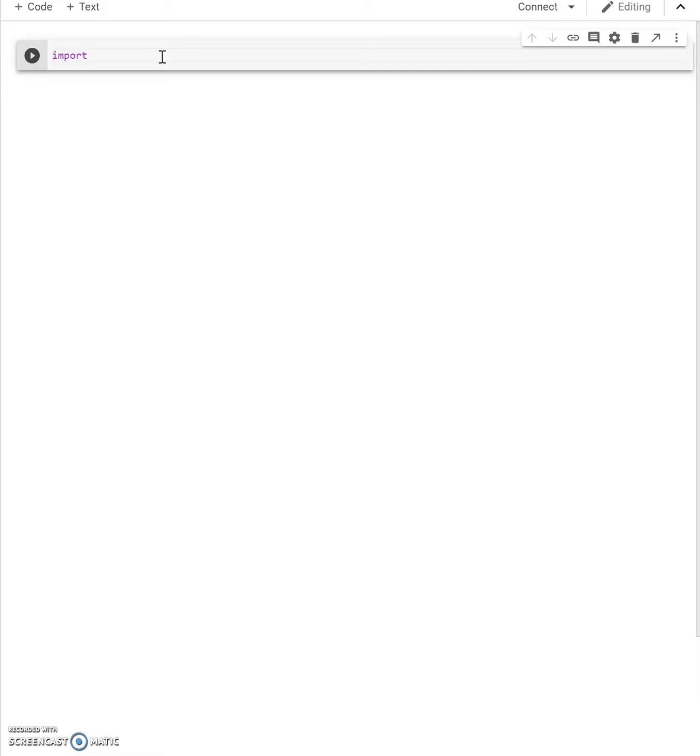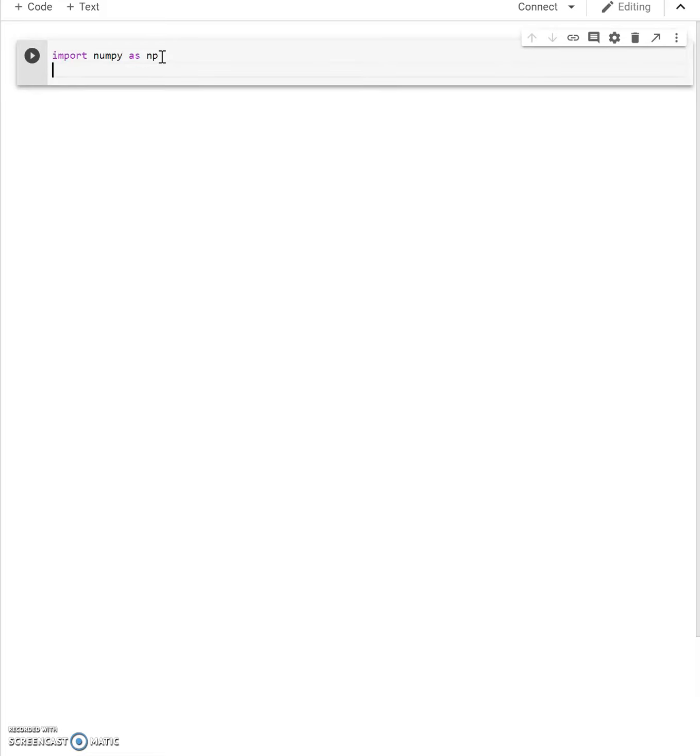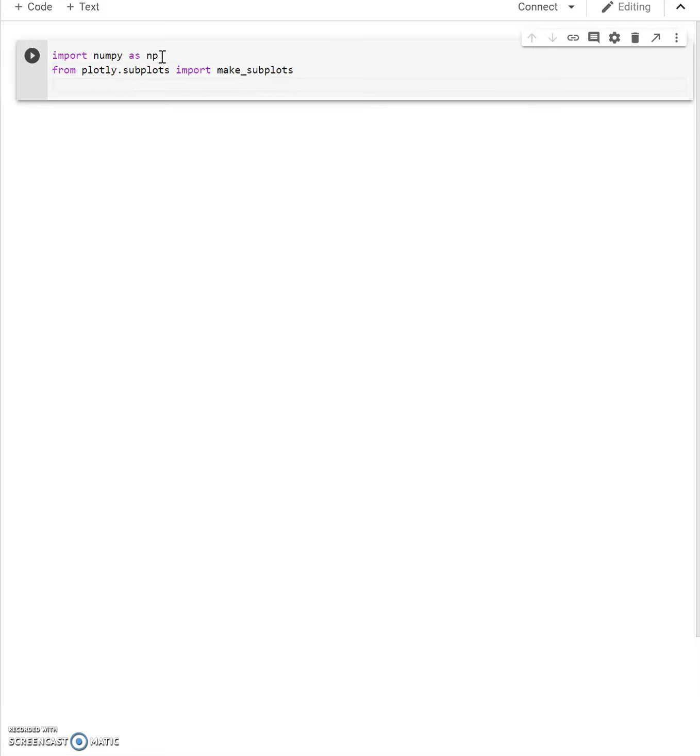So I'm going to go ahead and do that. And then we know we'll be plotting, so we're going to be getting our plotly subplots and importing those subplots. Okay, and then we're going to go ahead and import our plotly.io as pio as always.